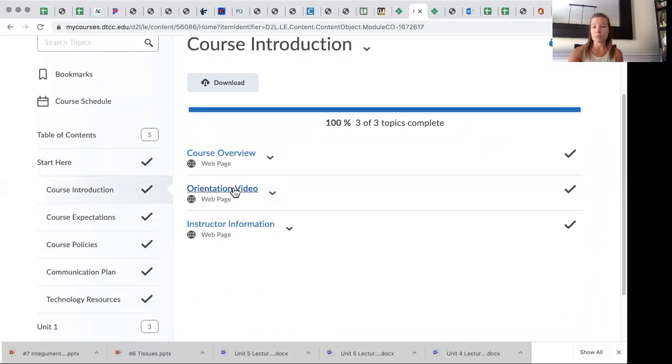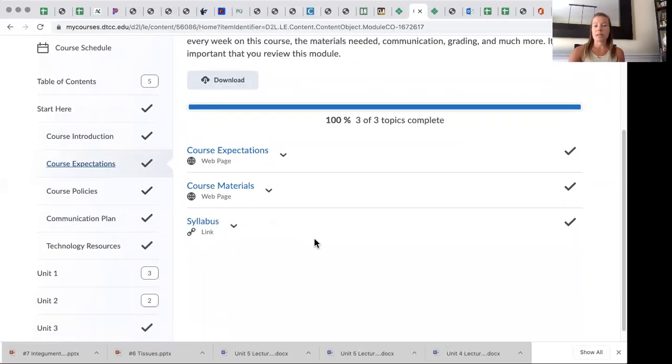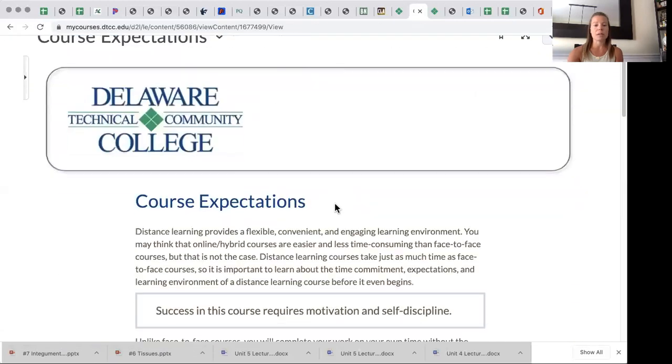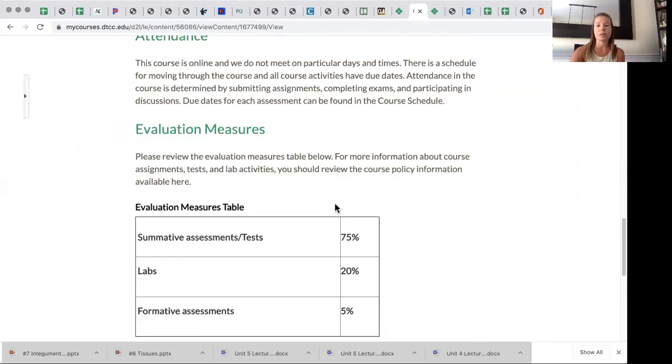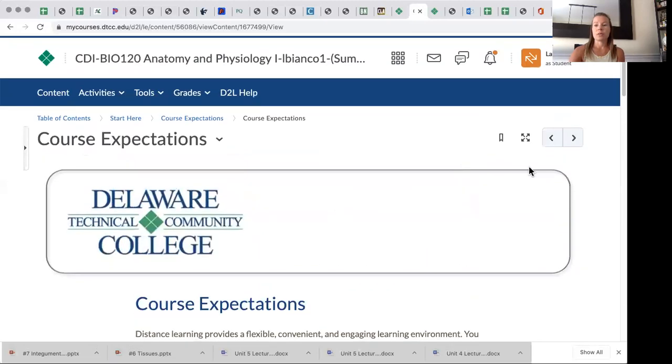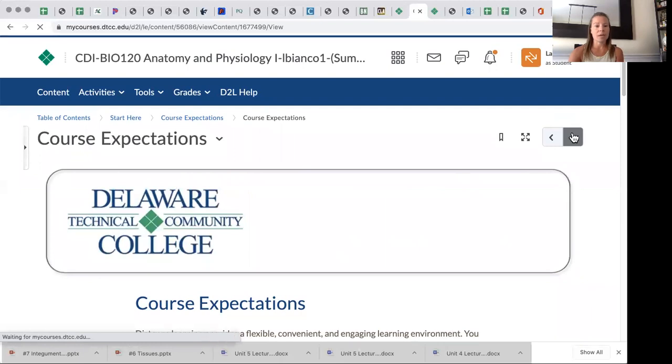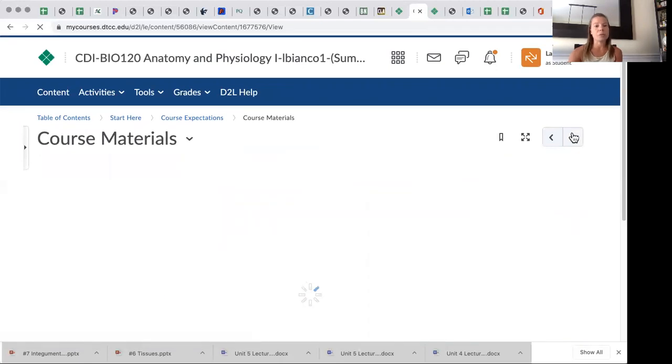This video that I'm recording right now will be posted right here. And then here is the information for your instructor for the course. Course expectations. You should read through this to know what's expected of you during this course. And you can, again, use these arrows to navigate your way to the other sub-modules.